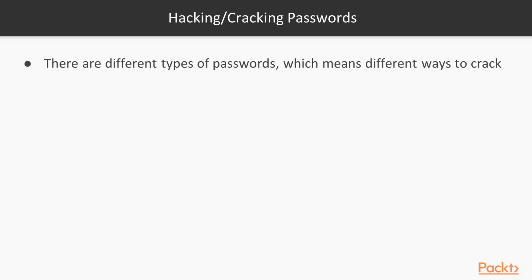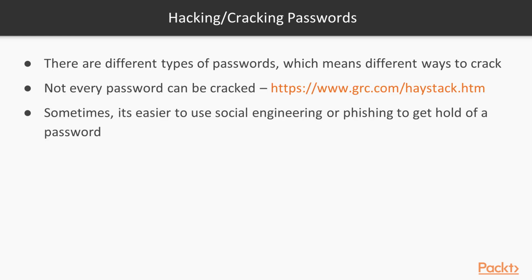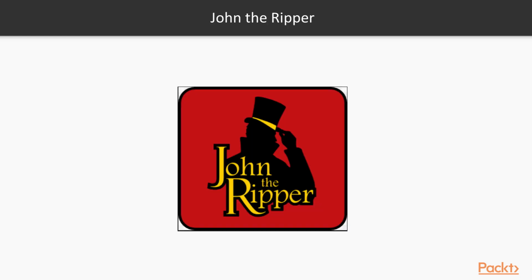You can go to the link that I have up for you now and have a look at how strong your password is. Bear in mind, the longer and more complex the password, the longer it's going to take to hack. And sometimes it is just so much easier to social engineer or phish in order to get a hold of those passwords. So let's fire up John the Ripper and see how this works.